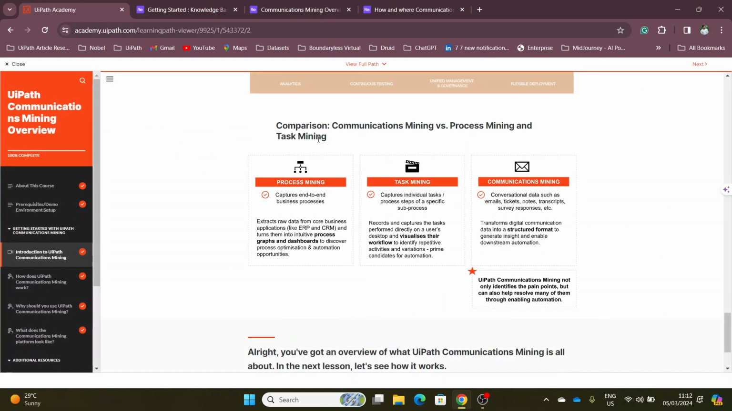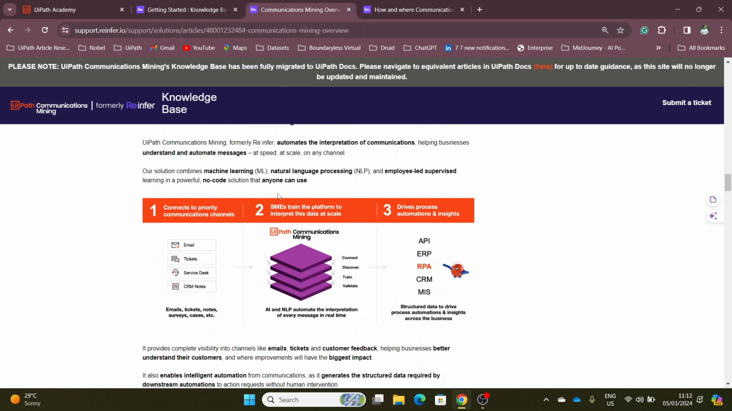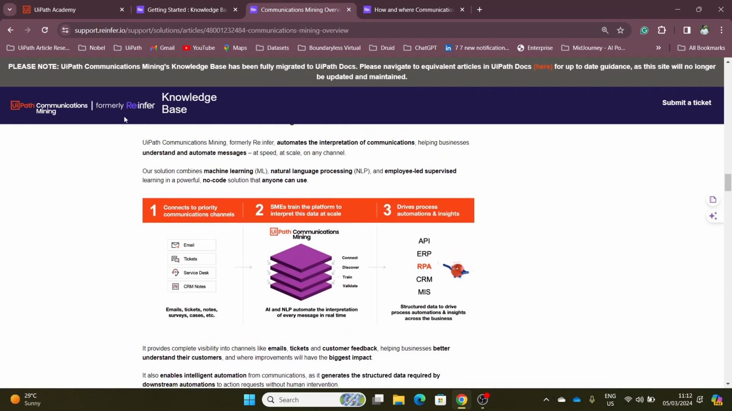So comms mining also has some interesting documentation. I'd like to show some of those things. So over here, this is one image that I found, and this is from the documentation they have given. Comms mining was earlier known as Re:infer. Now it is communications mining. And this documentation actually helps you, along with the UiPath Academy course, to get a better understanding about how certain things are done in communications mining.